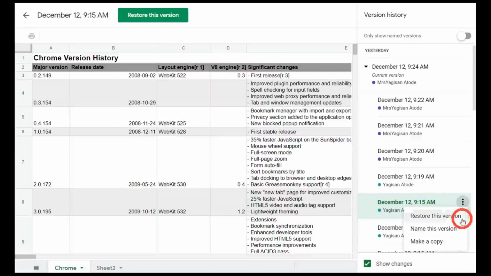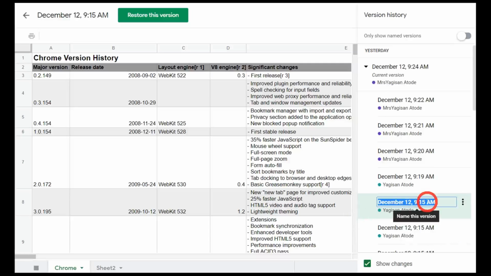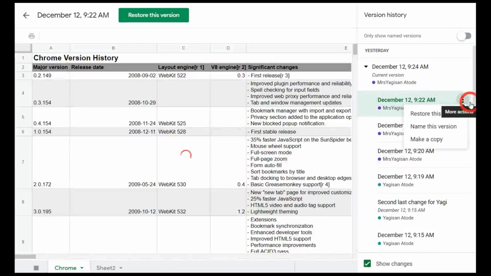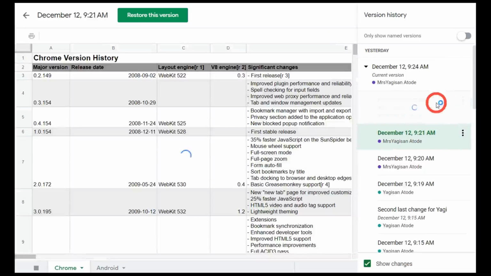Let's click the ellipses again. Name this version. So you can create specified names for each version that you wish. This might be helpful to highlight certain changes that you've made when you're developing your Google Sheet. So we could call this second last change for Yagi. We will name this version final implementation.